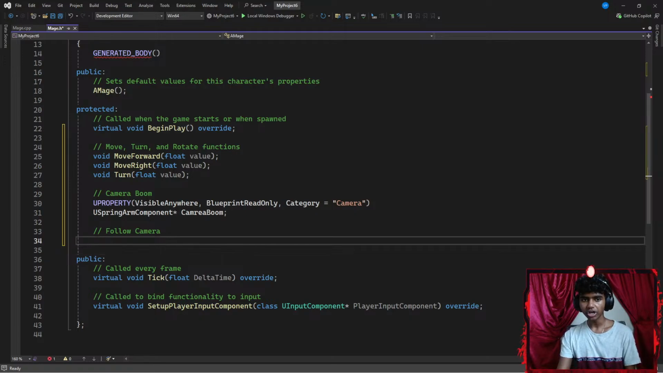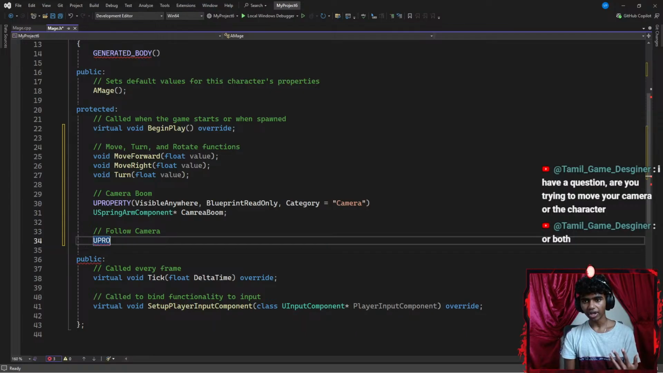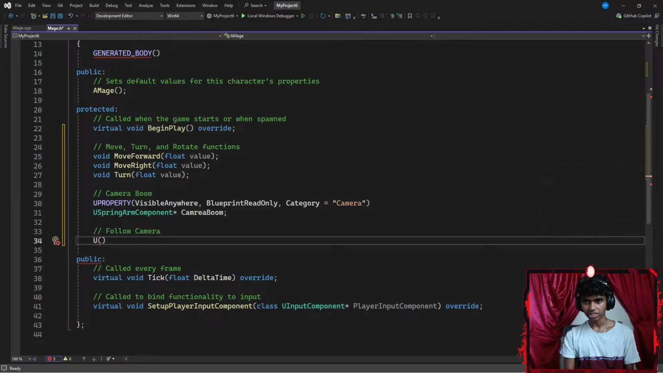I have a question. Are you trying to move your camera or the character? I'm trying to move my character around, but I want my camera to follow my character. That part is easy to do, but when I want to add new content to it, excuse me guys, usually what I see is going through the blueprints, but I don't actually know how to use the blueprints because I want to do it using code.